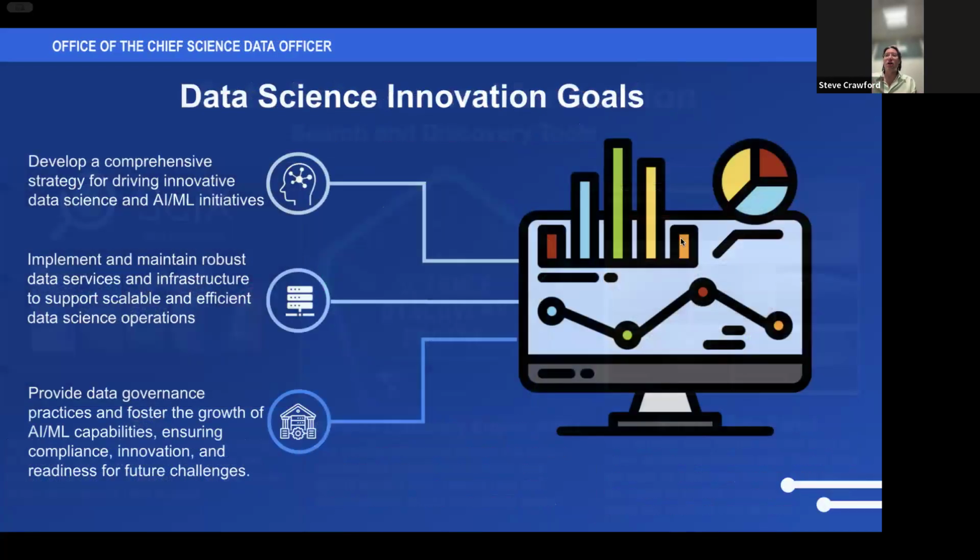On the next slide, I talk a little bit about the goals of our data science innovation, which is to develop a comprehensive strategy for driving innovative data science and AI ML initiatives, implement and maintain robust data services and infrastructure to support scalable and efficient data science operations, and provide data governance practices and foster the growth of artificial intelligence and machine learning, ensuring compliance, innovation, and readiness for the future.